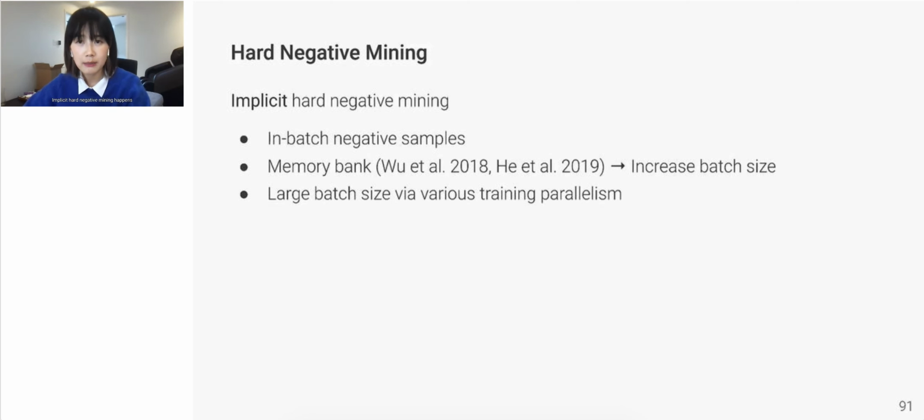Implicit hard negative mining happens as long as your batch size is large enough. Most recent contrastive learning work uses in-batch negative samples rather than explicitly keeping track of them. Memory bank, initially proposed by contrastive learning and MoCo, helps increase the batch size implicitly, but it becomes less of a necessity because a large training batch size implicitly encourages hard negative mining. Parallelism techniques for large neural networks across many GPUs are also making faster progress, which makes it possible to use very large batch size during training.